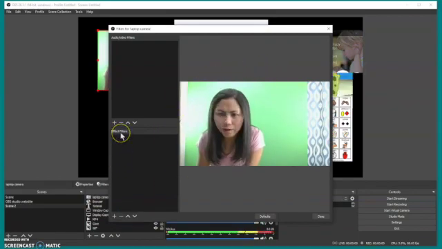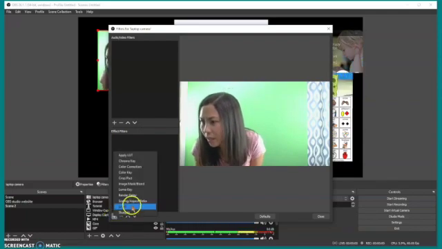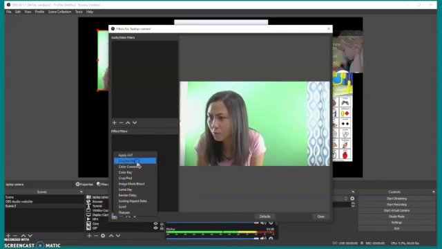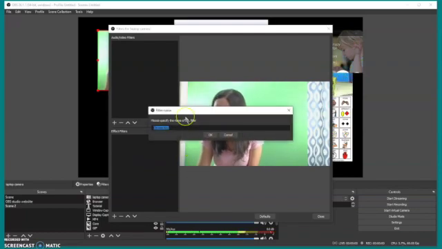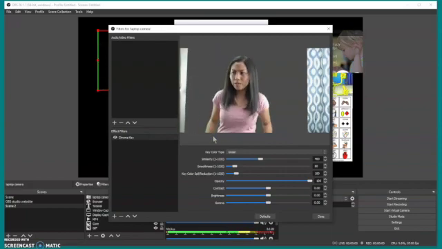So here you have to add an effect. So let's add that one here at the very bottom. Click plus sign and you have to choose Chroma key. So let's just name it as Chroma key and OK. And here you can see my background.